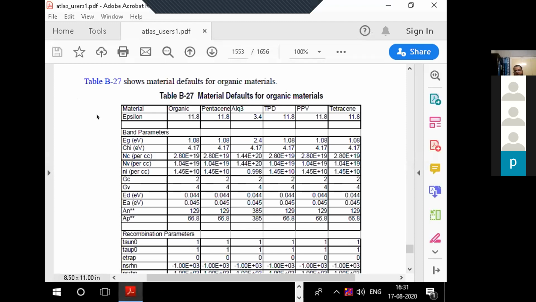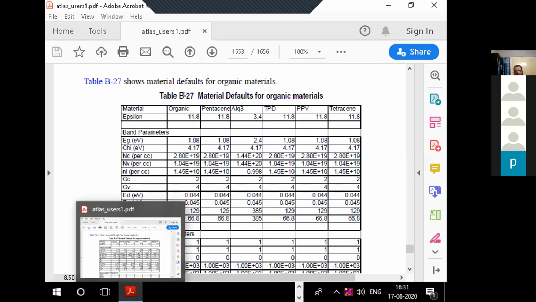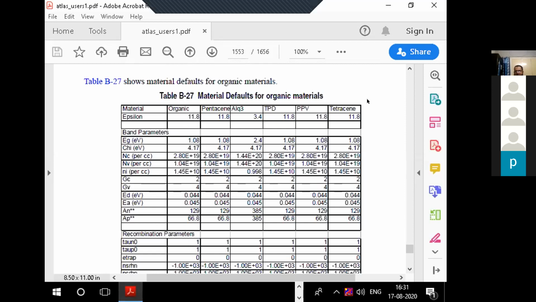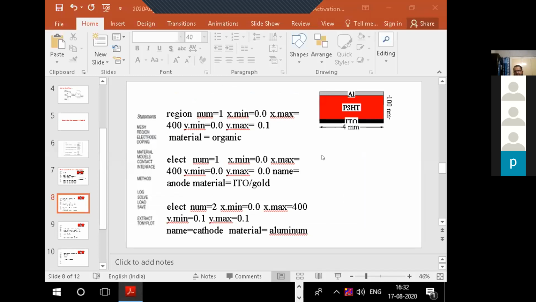here, this is a part of the Atlas user manual. So there are a host of materials that are identifiable to the software: organic, Pentacene, Alq3, and all that. Now, if you look at the values that are being assigned, for example, we have used organic. So the value of dielectric constant is given as 11.8. Energy gap is 1.08. So these are not the correct values actually. The default values are not the correct values. These are rather corresponding to the values of silicon. So we need to modify these values also. That we will also see how to do. But the purpose was to show that these are the list of organic materials that is identifiable to the software. So moving on again.